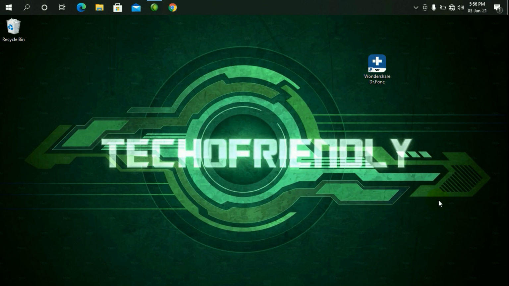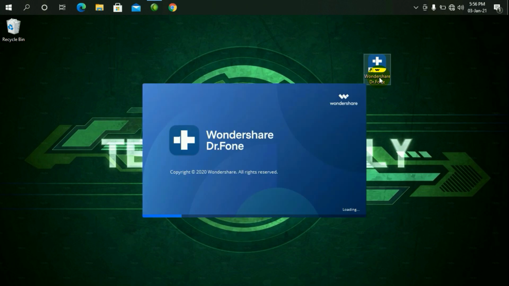If you don't know how to install it, I'm going to leave a README note in the folder which you download, and you can follow the instructions in that text file to install the application. So after installing the application, just double click and run it. Alright, so this application is by Wondershare and it's very good.